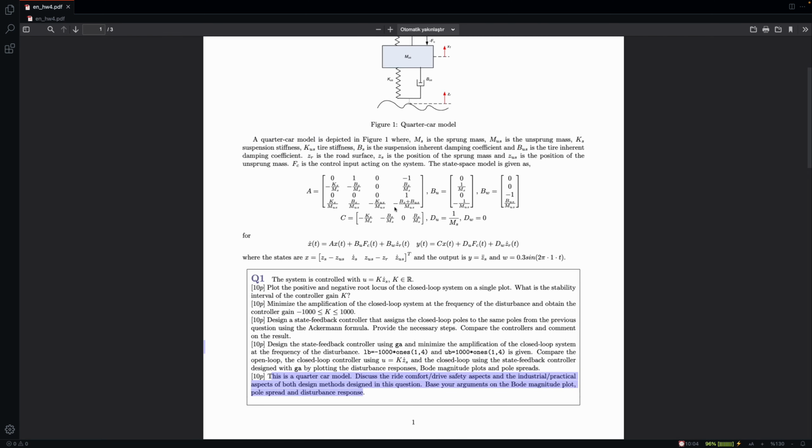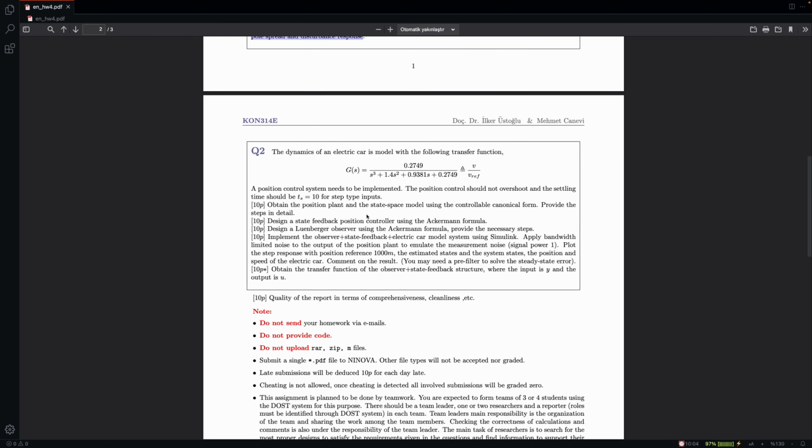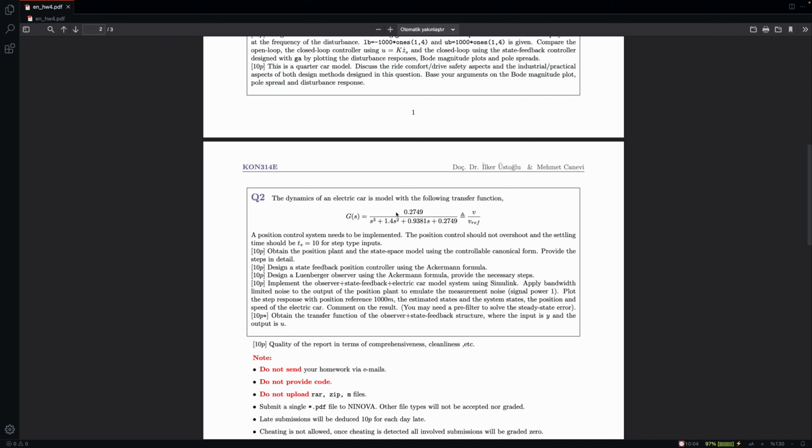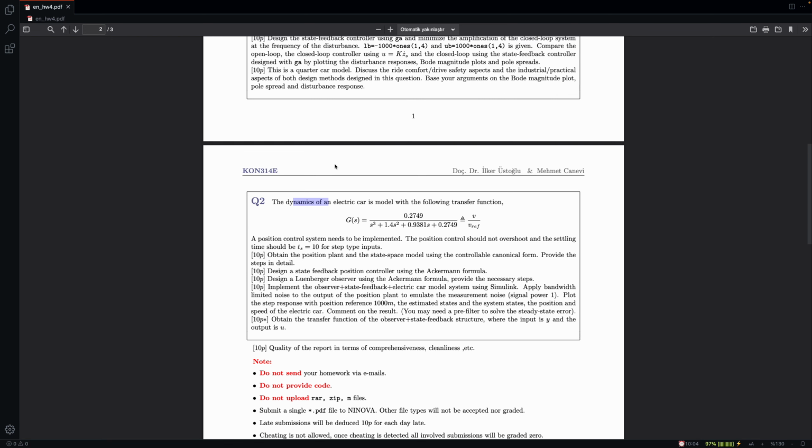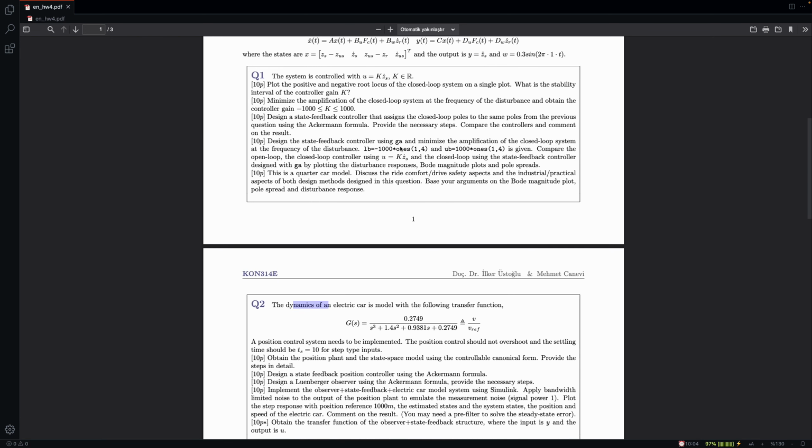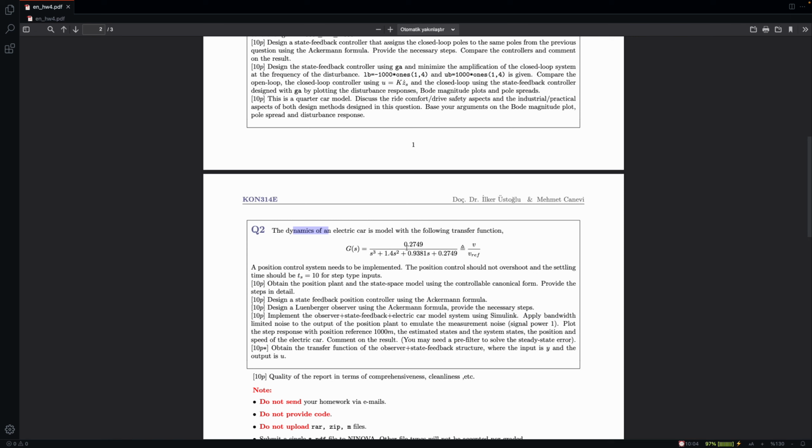So this is basically the first part. We have a quarter car model. We're looking for a special controller and a state feedback controller. We optimize them, we compare them, and there's stuff about it. Now we have the second part, which again is about a vehicle. But think about this as the suspension part of the vehicle, and this may be about the speed dynamics or the position control of an electric car or vehicle.